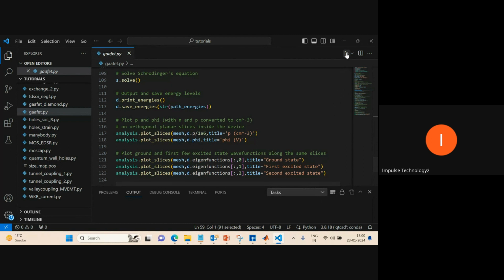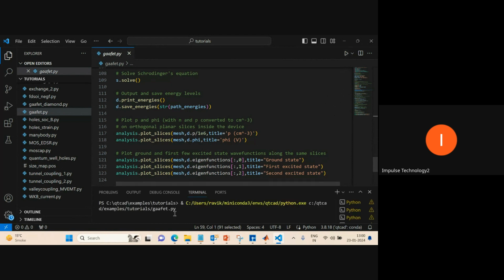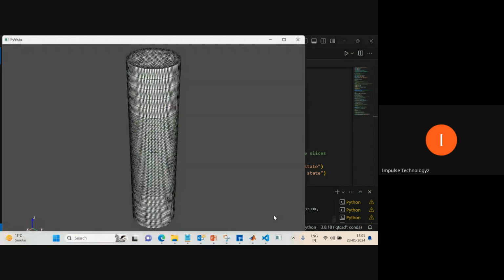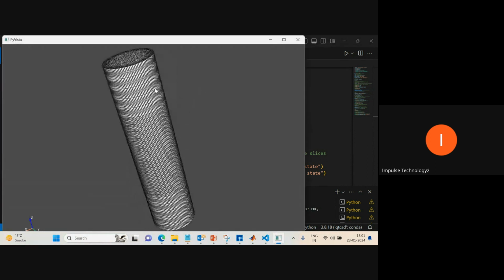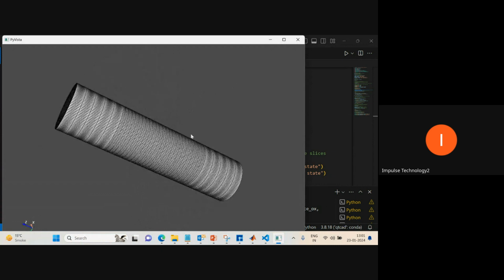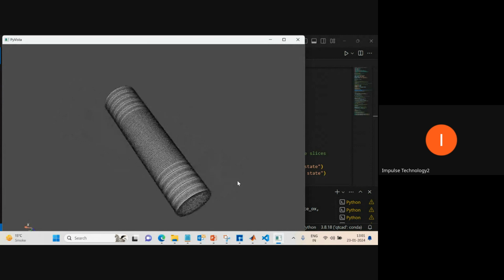So if I run this, you can see first it will load the GMS 3D structure. You can see this is the GAFET mesh file. So this is the mesh file: source, drain, and this is the gate all around field effect transistor.